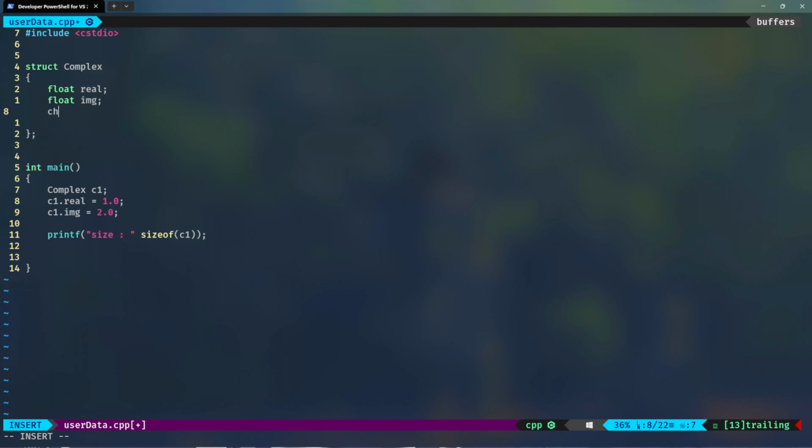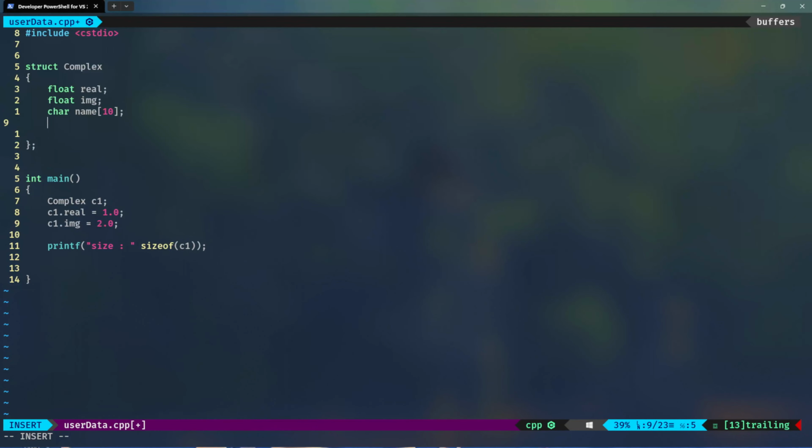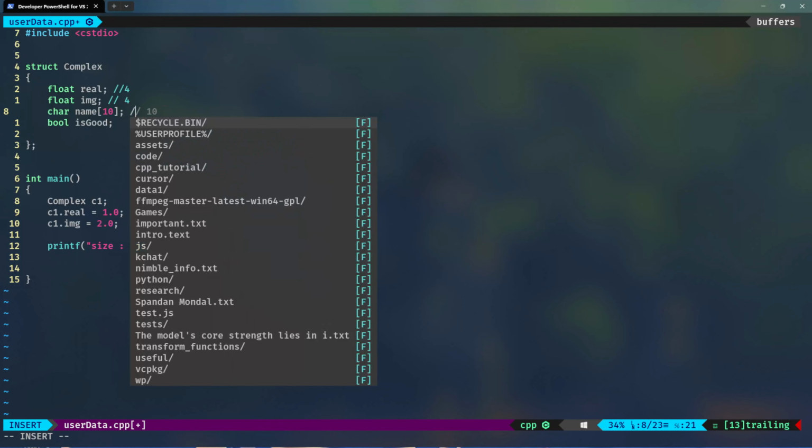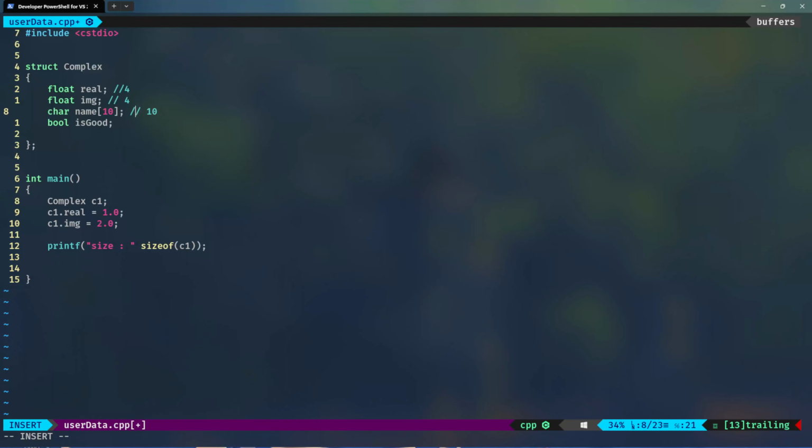Like we can say a character, for example name, and we can have 10 characters for the name, right? And just as an example, you can also have a bool is_good, which might be true or false. So if we look into this, this float will take 4 bytes, this float will take 4 bytes, and each character takes 1 byte, so this string of 10 characters will take 10 bytes, and this will take 1 byte. So 4 plus 4 plus 10 plus 1 is 19. So this will be 19, right?